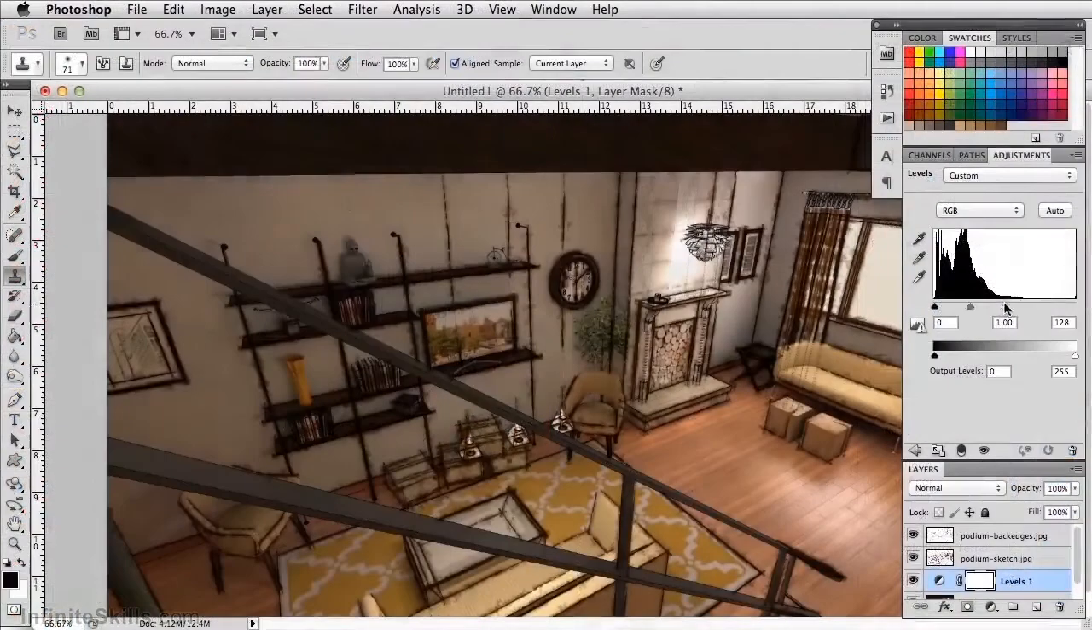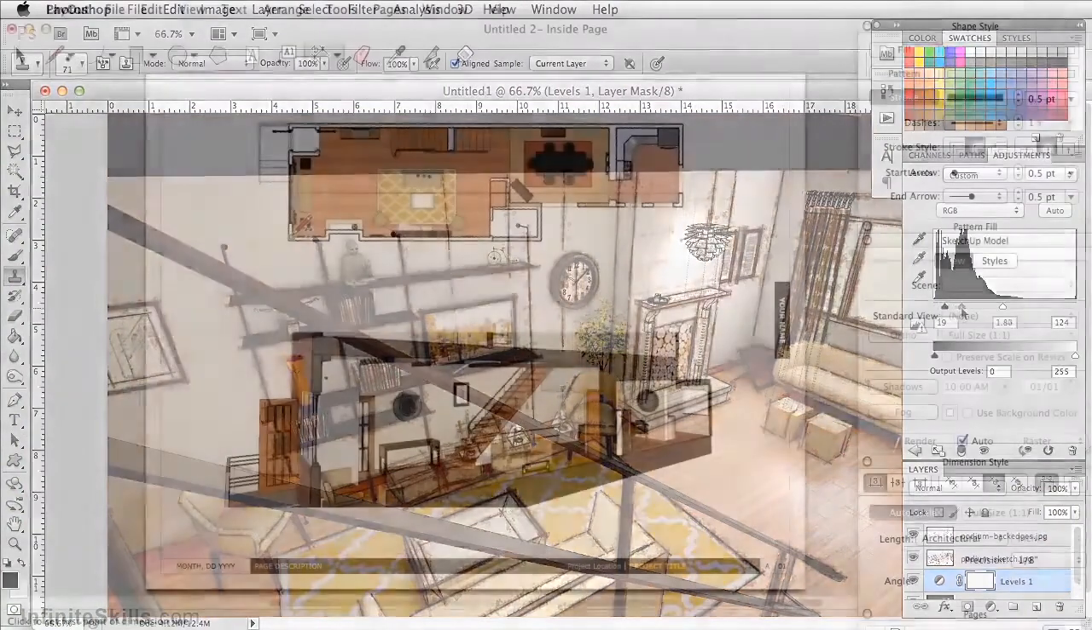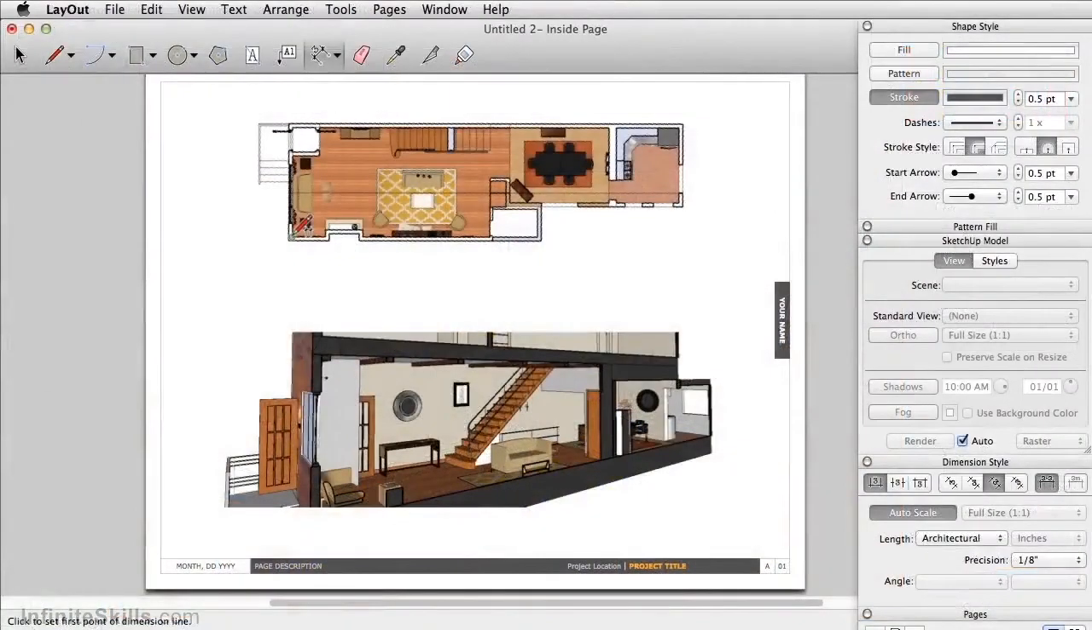We'll also go through the workflow for creating a composite rendering in Photoshop, as well as creating a photorealistic rendering. Lastly, we'll put this all together in a presentation using Layout, SketchUp's paper space tool.